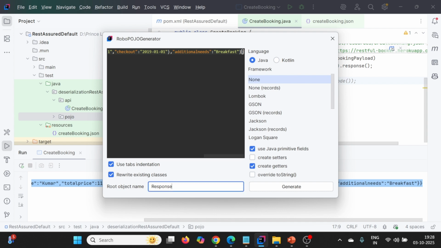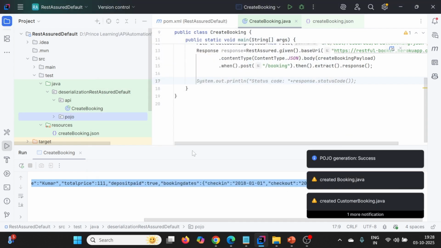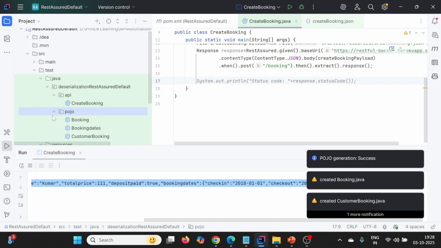And what is the root class that we are going to use? Let us give it the name CustomerBooking. You can give it any name, but it should be relevant, meaning if we are dealing with booking, it's better to give it the name CustomerBooking. If we are updating a booking, we can give it the name UpdateBooking. Likewise, we can do it. Okay, so it has created the POJO classes.